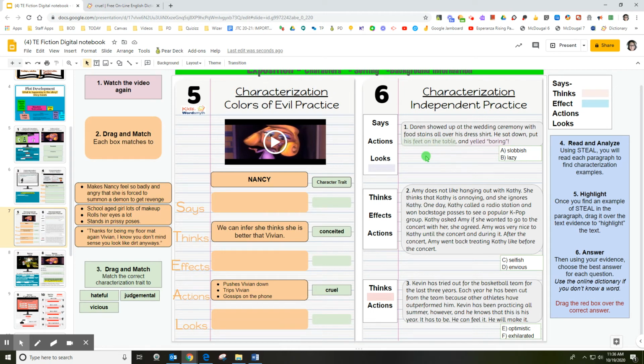Okay, the last thing is we have text evidence that shows how he looks. So Darren showed up at the wedding ceremony with food stains all over his dress shirt. Well, what does he look like? The only thing that says what he looks like is what he's wearing. So he's wearing a dress shirt. But what about his dress shirt? He has food stains all over his dress shirt. So I'm going to highlight that whole thing. So now I have three different text evidence that shows me what type of person he is.